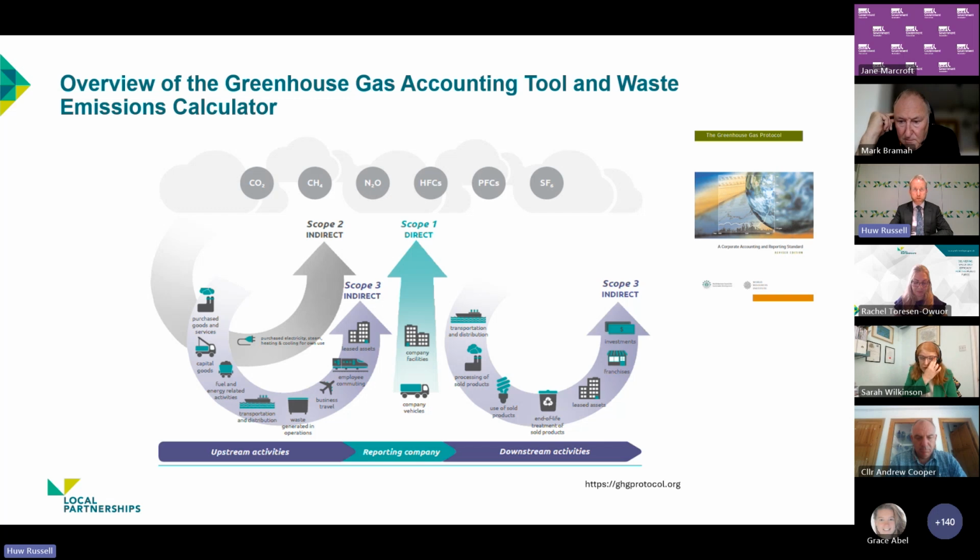You can see at the top right of the screen the cover of the Greenhouse Gas Protocol standard that is the standard for the industry and which our tools are based on.